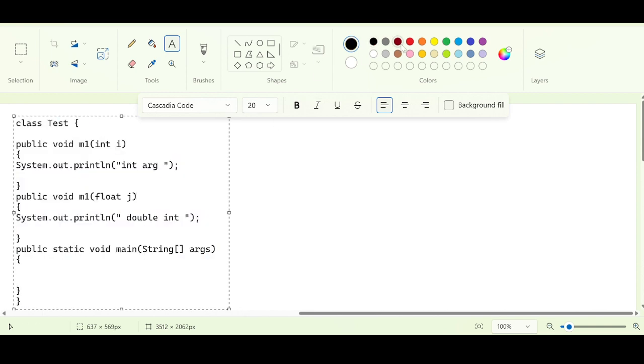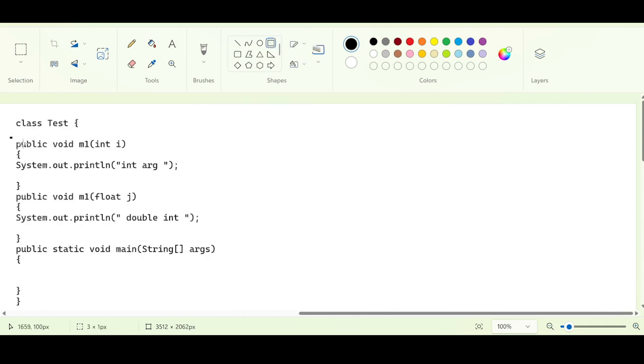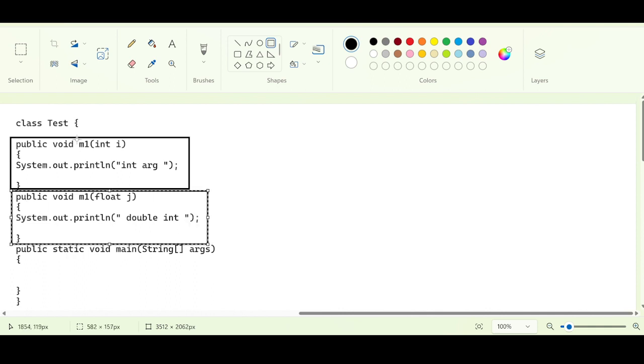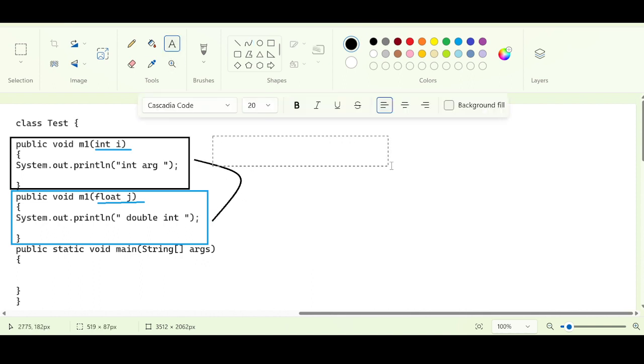Please be informed that whenever you find methods with the same names, this is one of the methods m1, this is another method m1, both possessing the same name, but there is a difference in the arguments. This method is accepting integer as an argument, this method is accepting float as an argument. When you have two methods with the same name and different arguments, these methods are called as what? The overloaded methods.